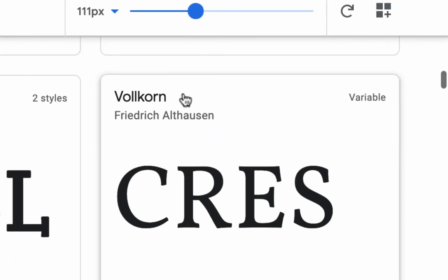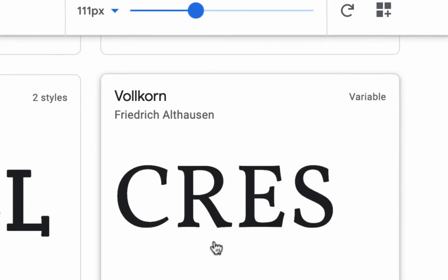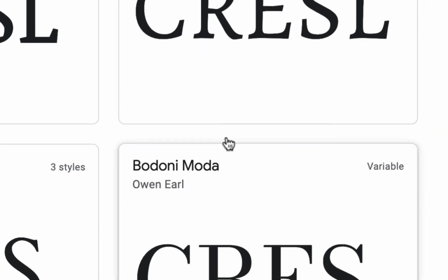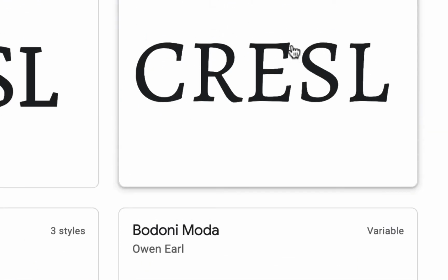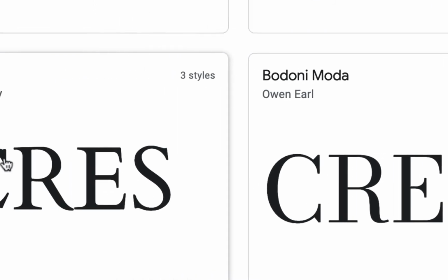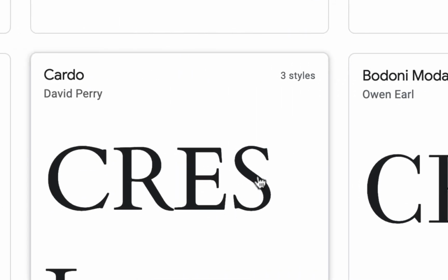This one isn't bad. Vollkorn isn't bad. I could write down Vollkorn. It's possible. And again, we're looking for ones that are close. So that's what we're doing here. This has some weird angles and stuff. Not that one. Cardo, possibly. But it's not better than the ones I have already. I could write down Cardo.